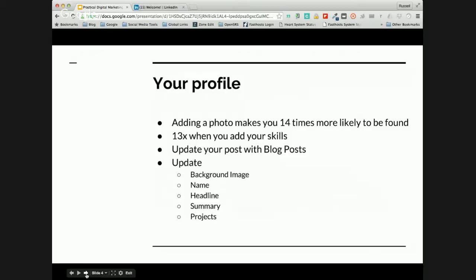slightly different on Facebook. I have used it on Facebook, but at the moment I've got a professional shot that shows more of my personality than perhaps my LinkedIn profile shot does. So it's really important to get your photo on there and to complete your profile as much as possible.